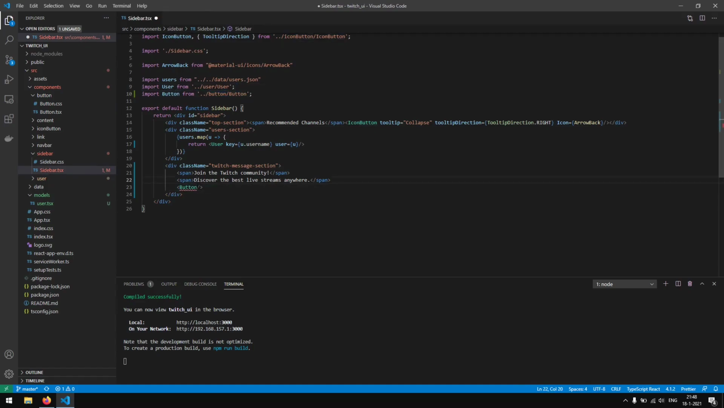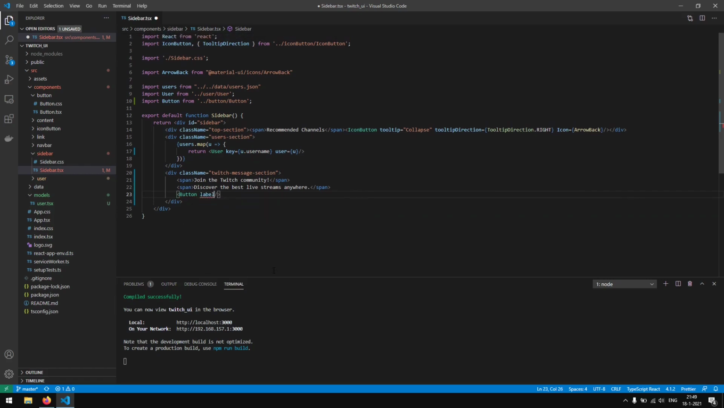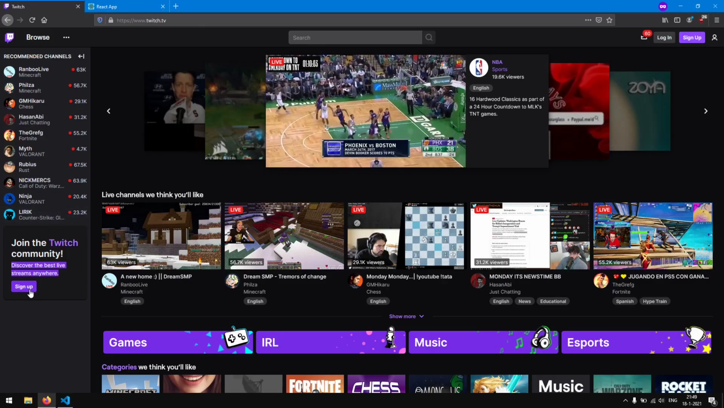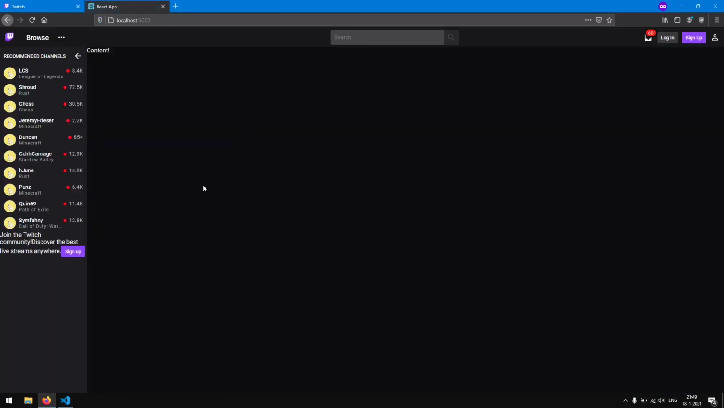That's good. Now the button expects some parameters, like the primary, secondary, tertiary, and key. Oh, label. Label is required. So the label will be sign up. And if we save this, boom, nice. Okay, so the button actually already is looking perfect. So that's great.